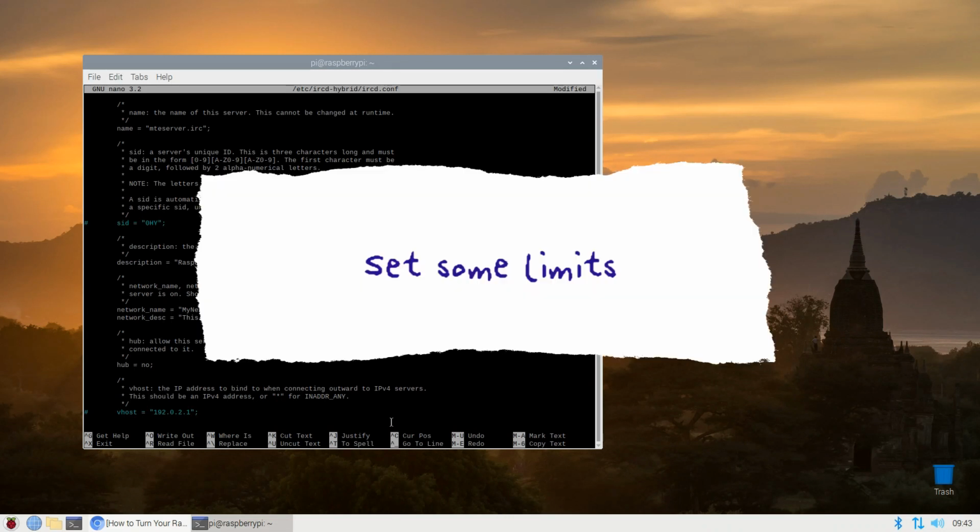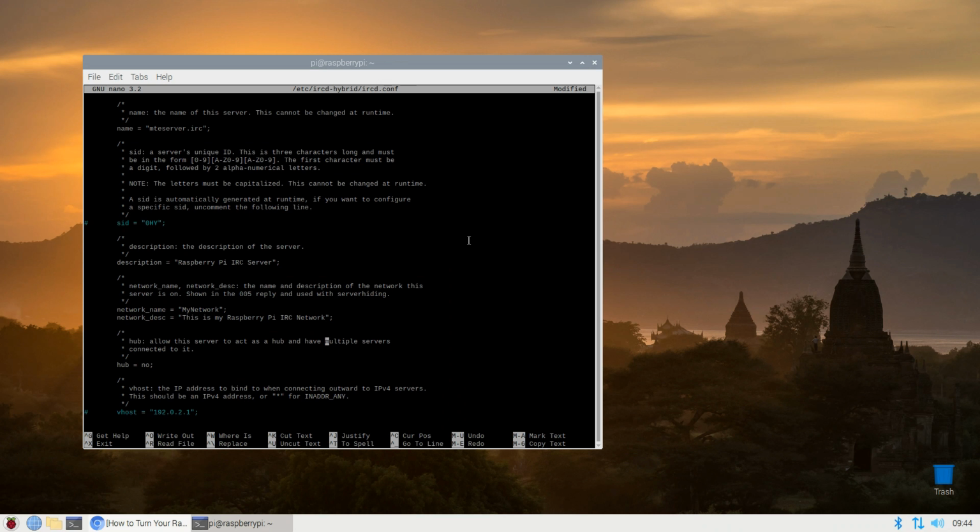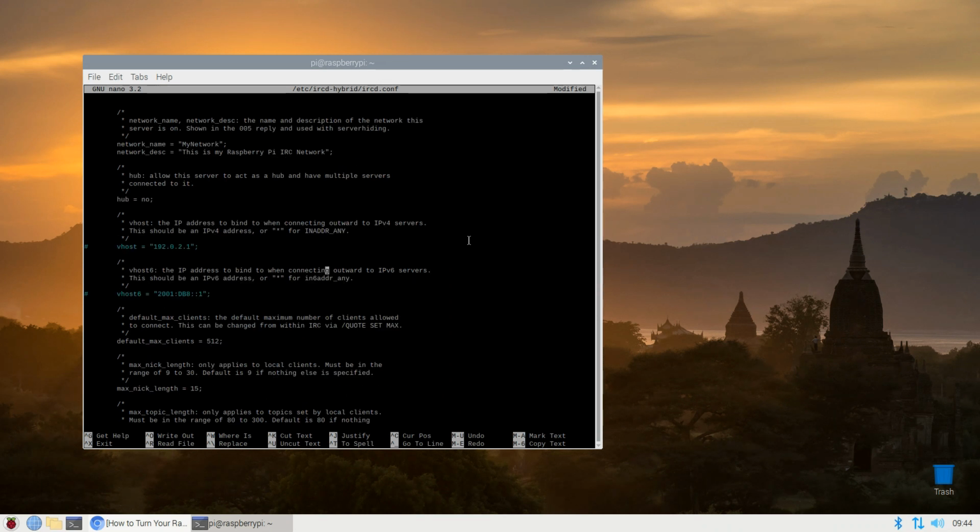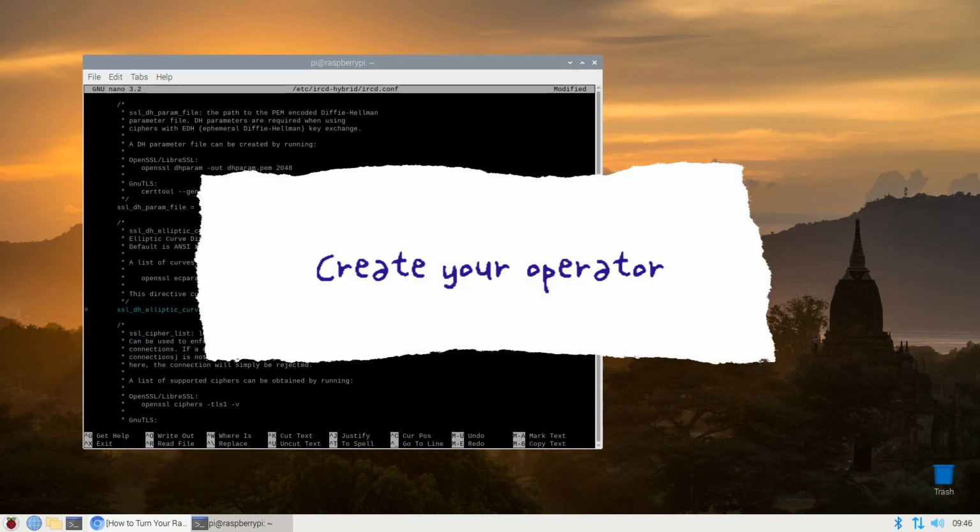Set some limits. By default, IRCD-HYBRID allows 512 connections at any one time. If you want to change this limit, then find the following line, default_max_clients. At the moment it says 512. You can now increase or decrease this 512 user limit. In this case, I'm only going to allow a maximum of 100 connections to my IRC server. I'm not very popular. Default_max_clients equals 100.